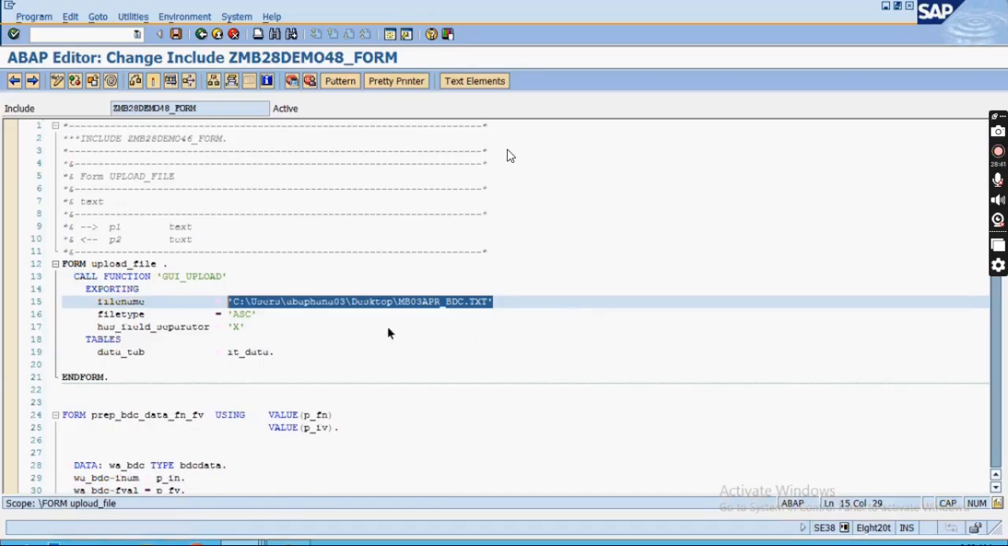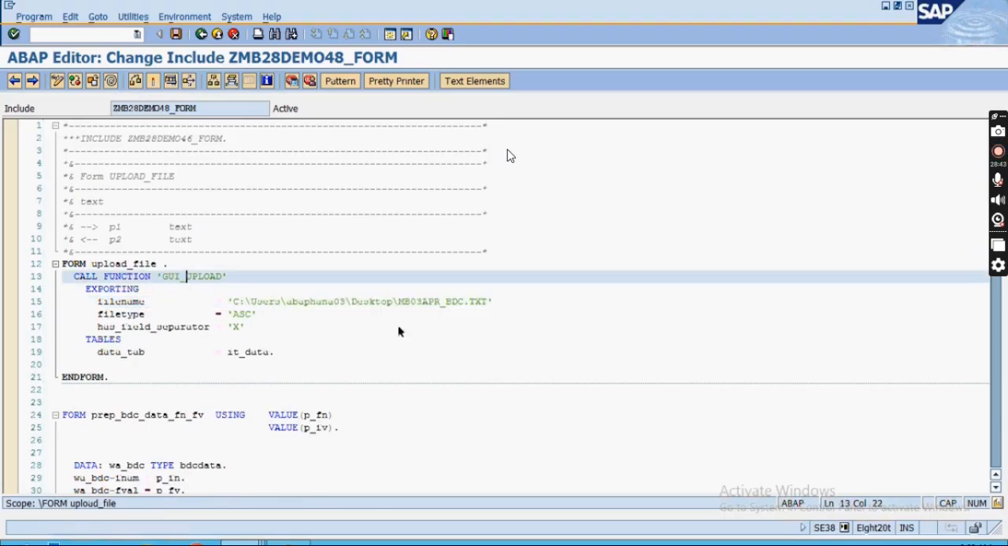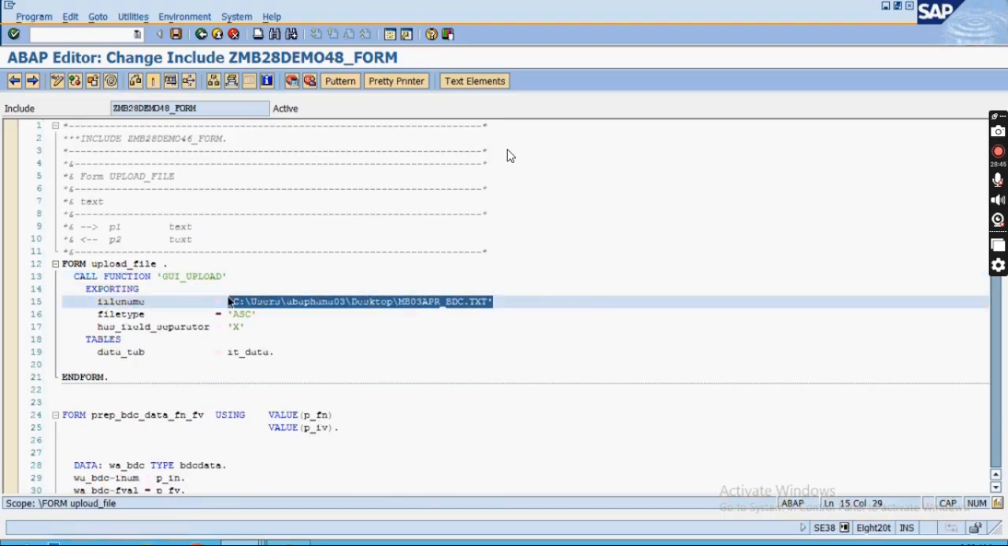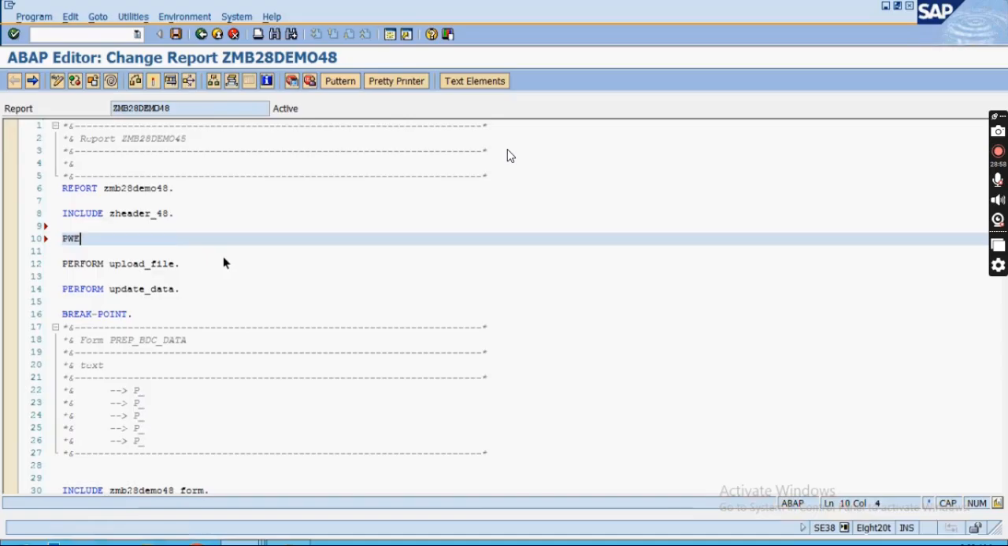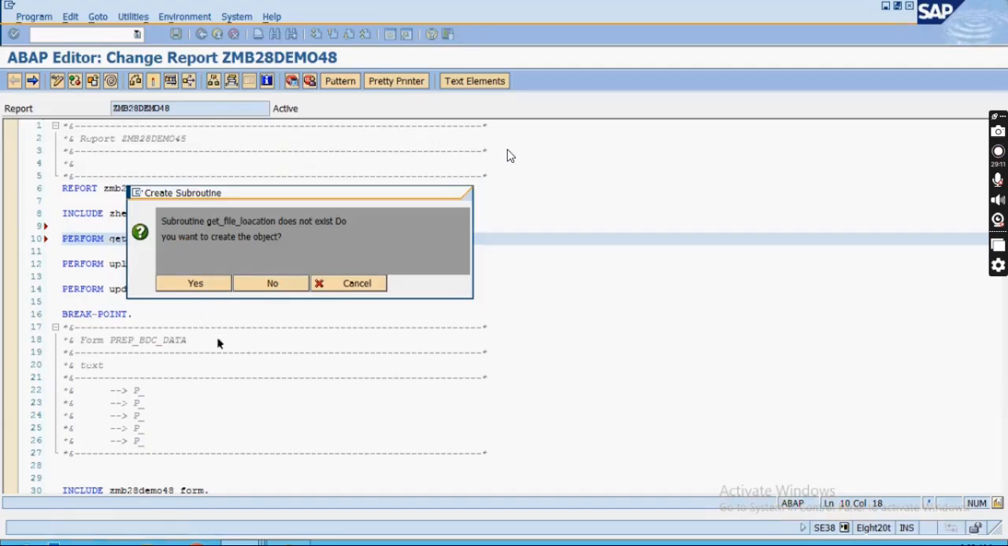There is no necessity of hard coding. You can dynamically get the location of the file, and that file location you can use over here. So how to get that file location? We'll create one perform once again. Perform get file location, from where we want to upload the file. So come over here, click on this yes button.